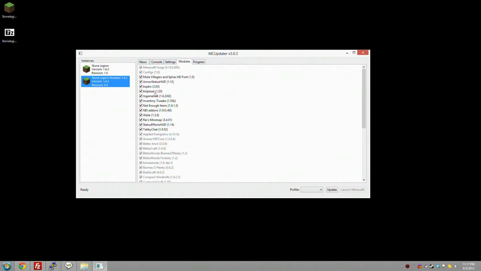If we go to modules, you can see them all here, and anything with a check mark, you don't have to install it to play on the server. It's an extra feature basically.